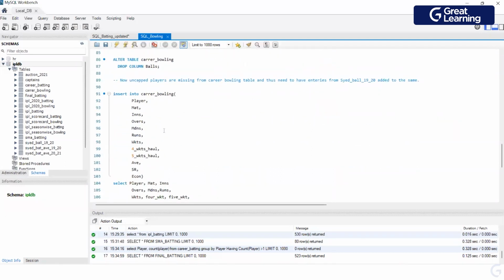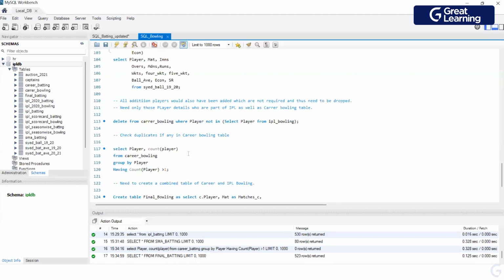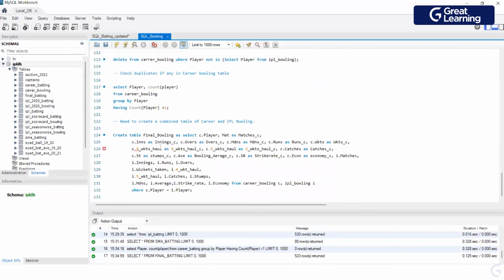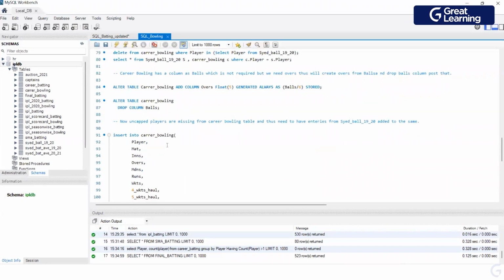Inserted it to get the final career-wise bowling from Syed Mushtaq Ali also and in career. And then same way, took the count to check if you have duplicates or not. If not, combine the bowling to get the career bowling, the final bowling one. So like this, we have got the data ready for your batting and bowling both, which we would be using in SQL, in Tableau, or in Python for analysis.